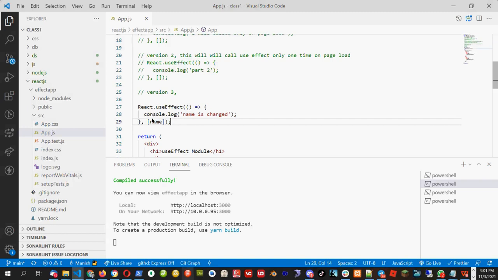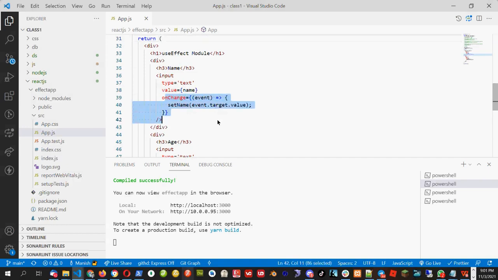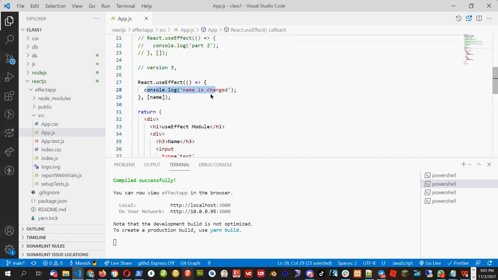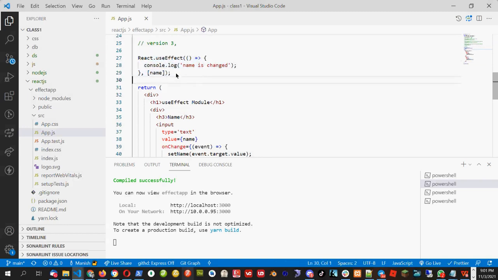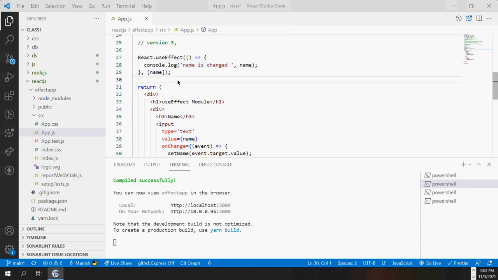So now what will happen? On page load, it will be called, and then whenever I change the name in the input box, this will be called. But whenever I change the age, this will not be called, because this is only called when I have changed the name. How am I making sure? Because I am passing name here. That means only when this input box is changed, call this useEffect.